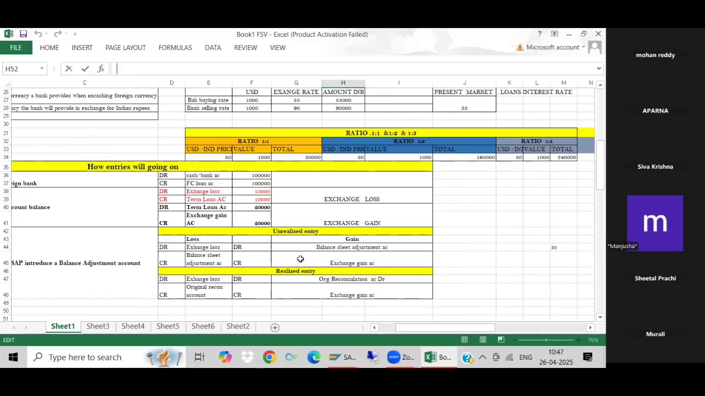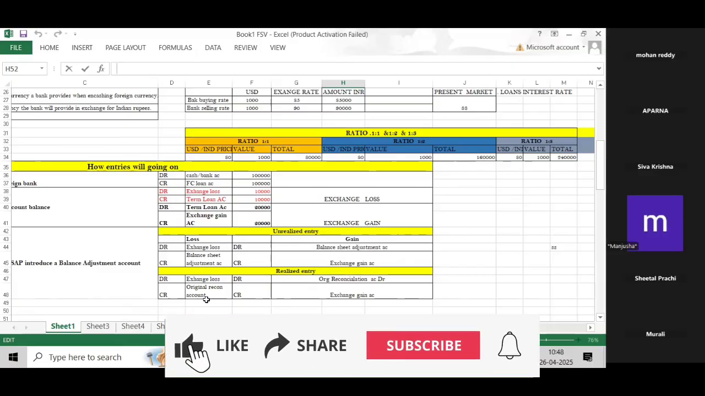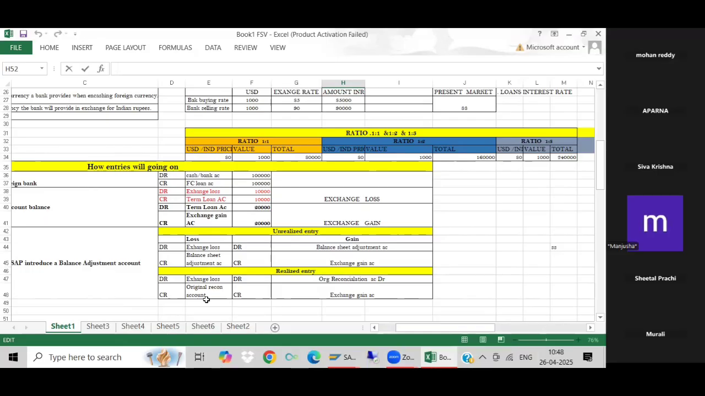There is also one more thing, the realized entries. So exchange loss account is debited and original reconciliation account is credited. So here the first question comes: what is balance sheet adjustment? Basically it is used for reporting purposes and we don't post the entry. That's why SAP uses balance sheet adjustment instead of the original reconciliation account.